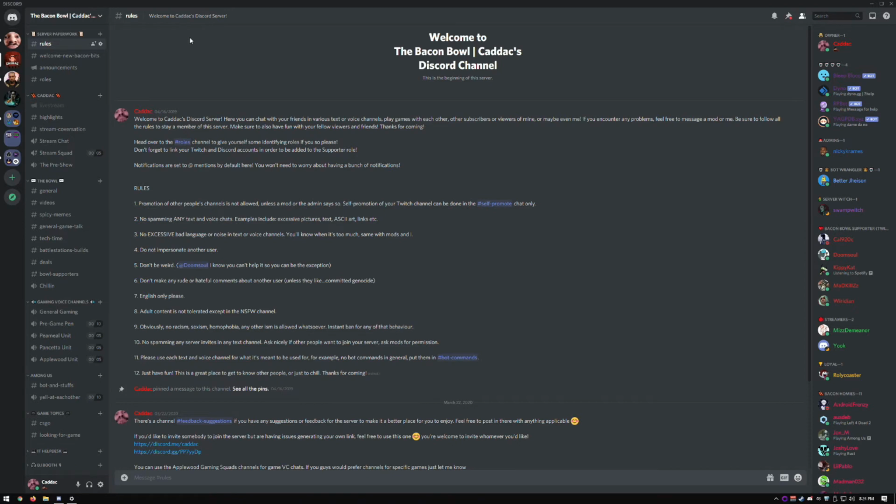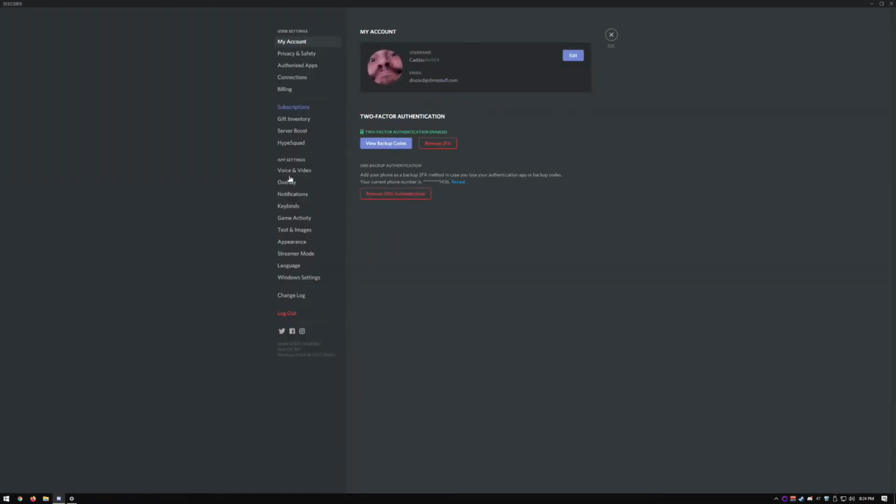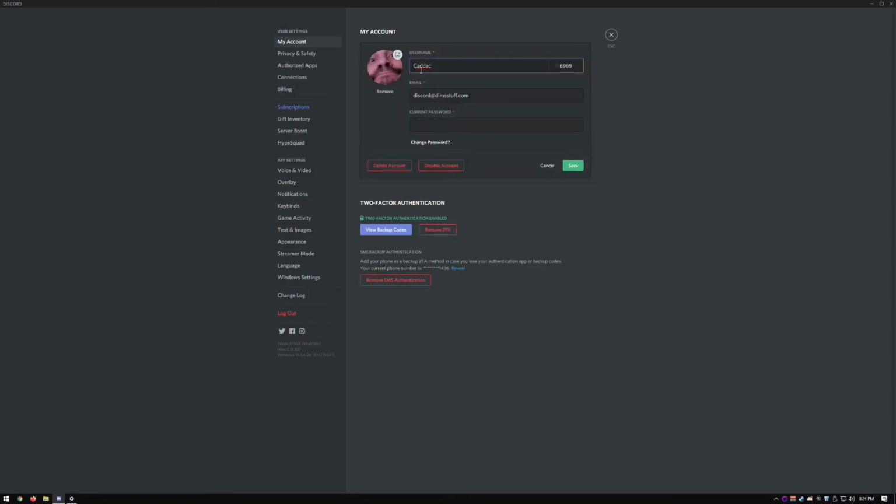Now we'll just quickly go through settings. To access the settings, you go down here, right to this bottom little bar, and you click user settings. Here it'll give you your account information. You can edit your name, your tag if you have Discord Nitro, your email, and if you want to do all that, you have to put in your current password. You can also change your image.